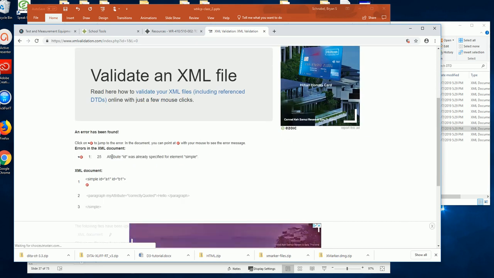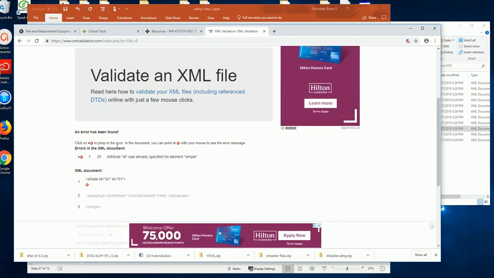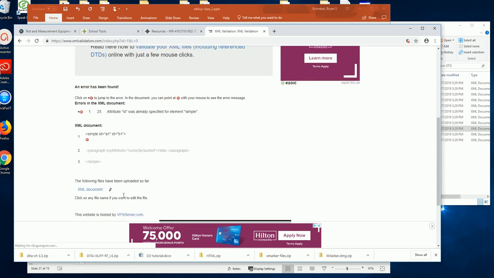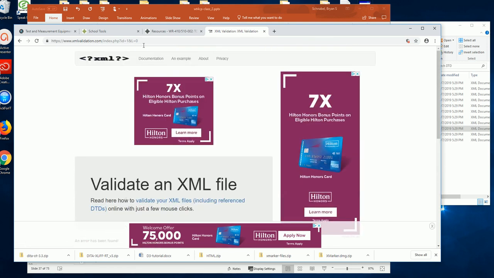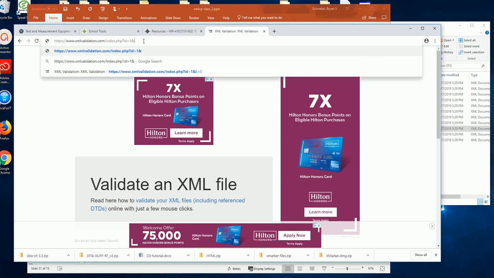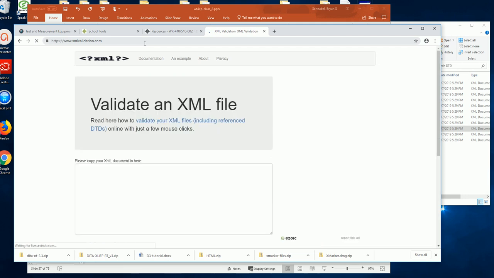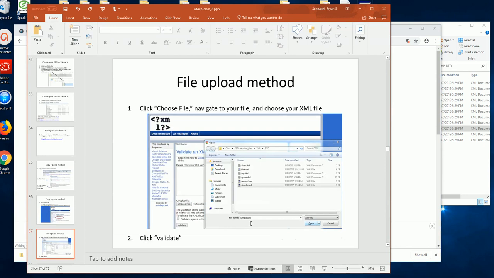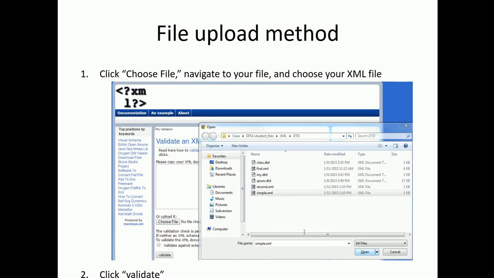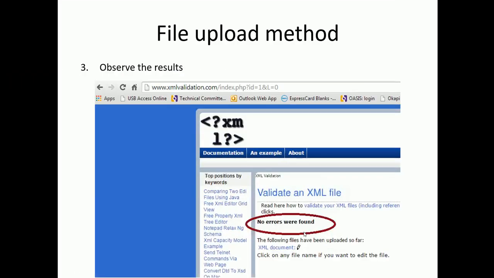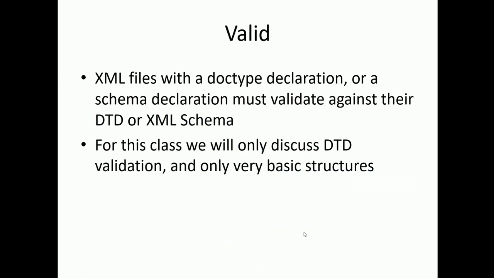Now if I say validate, it gives me these errors, that an error has been found. Attribute ID was already specified, so the fact that it saw it the second time made it tell us that it failed validation, that it's not well formed. You don't have to do that part. I just wanted to demonstrate what it would look like in cases where we did not have a valid XML file or a well-formed XML file. Okay, so let's go back into presentation mode here.